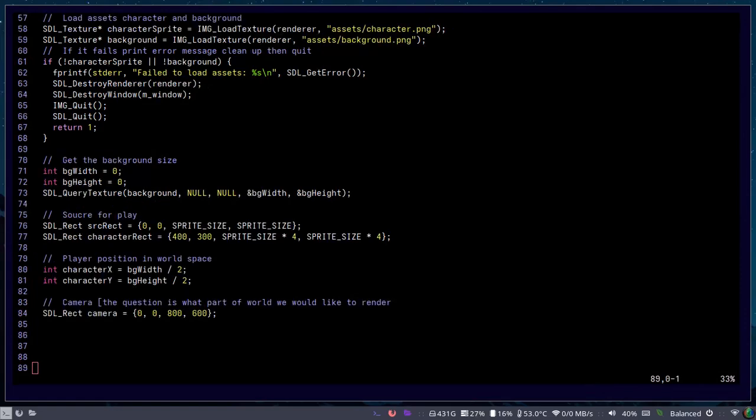And then we will get the background size and the source for the player, and then the character's position in the world that we're going to create. And then this is for the camera. The question is what part of the world we would like to render, like the size of the screen that we want to capture. It depends upon you what size you want.